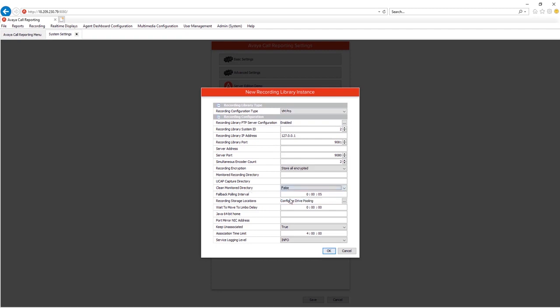If you set this to false, it will leave the recordings within the VRL directory. This can be useful if you're using other recording applications or if you want a backup of those recordings. From here, all you need to do is click OK.